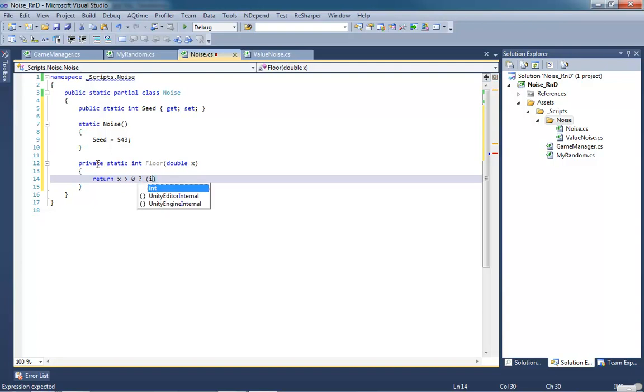We're going to return the integer of x. Otherwise, if x is less than 0, we want to return the integer of x minus 1.